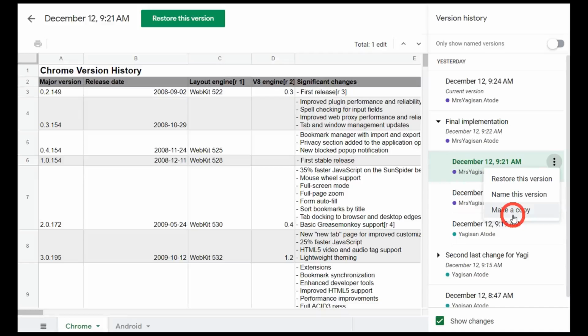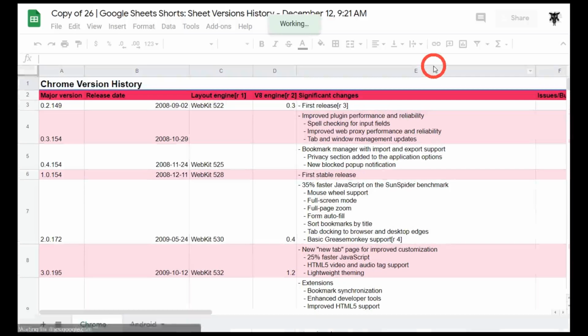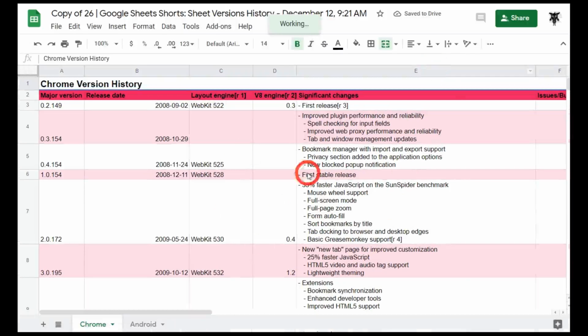So we can also make a copy of our version. This is my preferred approach compared to restoring a version. What I would normally do is go to make a copy and assign this into a sheet. So I can go version, make a copy, and that will open up a whole new sheet starting from that version. I can go ahead and edit away.